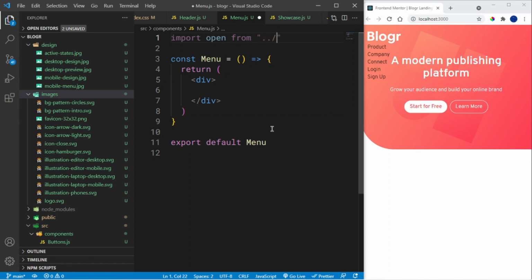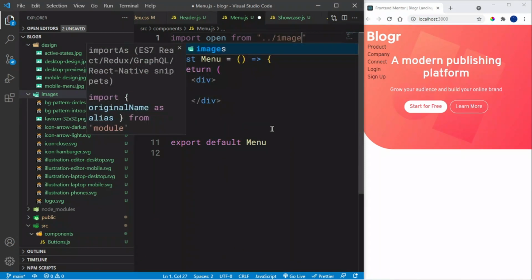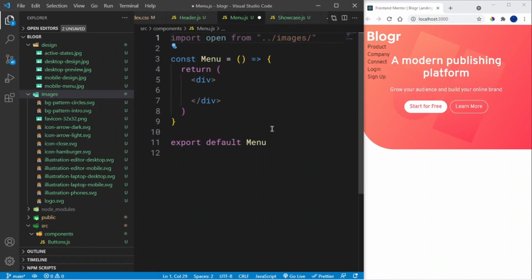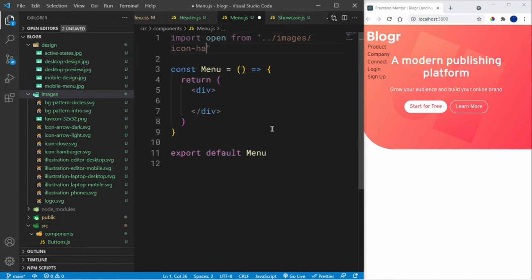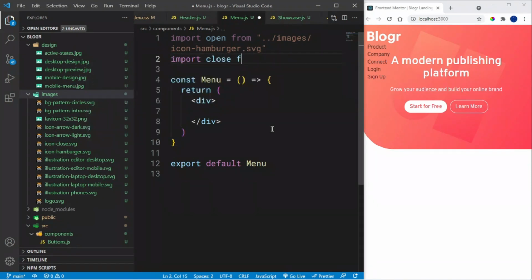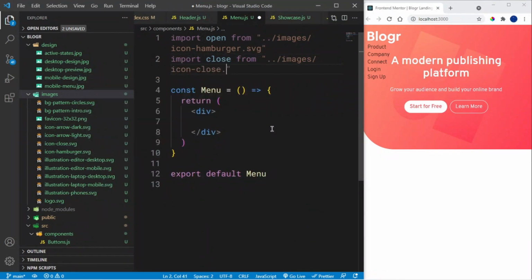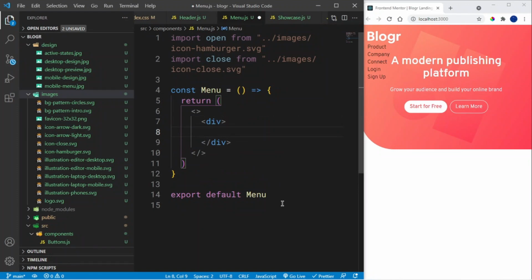So this is coming from /images slash, it's called icon dash hamburger.svg. Is that correct? Okay, and then I'm going to say import close from /images slash icon dash close svg, and that should be correct, but it's not correct because inside here now let me return a fragment and then a div, and then we're going to be checking for whether the hamburger menu is open or is closed. So I'm just going to leave this blank for now.